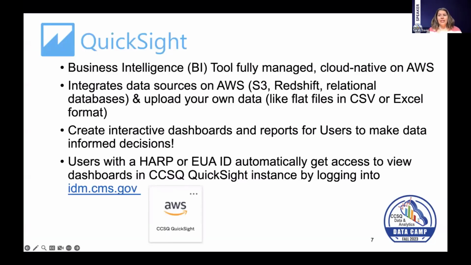All right, so what is Quicksight? Very simply, it's a BI tool that's fully managed and cloud-based from AWS. So it is able to integrate natively with data sources on Amazon Cloud. So things like S3 that we just learned about, your workbench, S3 folders, Redshift, and then other relational databases that other lines of business within CCSQ have running on AWS Cloud. It also allows you the ability to upload your own data, like flat files in CSV or Excel format.